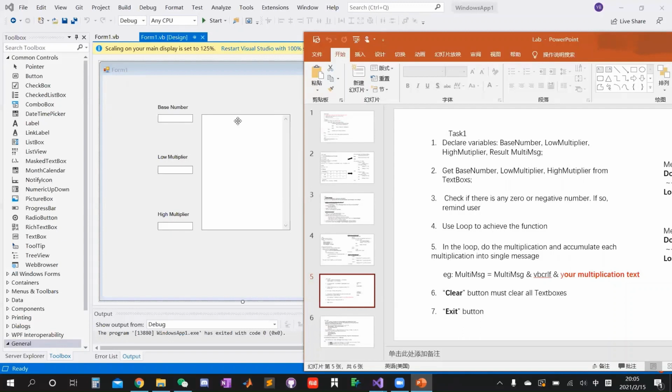When the user types base number, low multiplier, and high multiplier, you need to grab the value from the text box, so you need to convert them into a number. In here, we can use integer. Next, check if there is any 0 or negative number. If so, remind the user. You can do it in a similar way as your previous lab to check if the number the user input is negative or 0. If so, just remind them by using a message box.